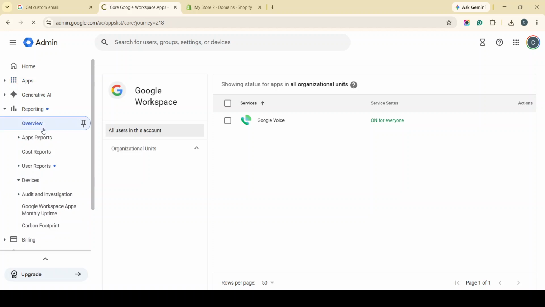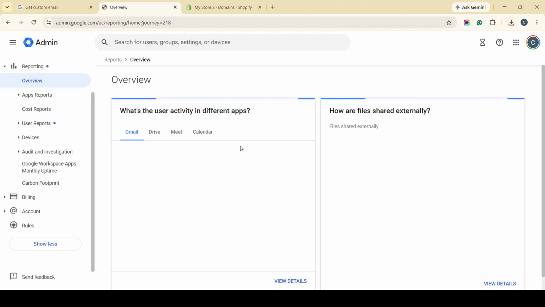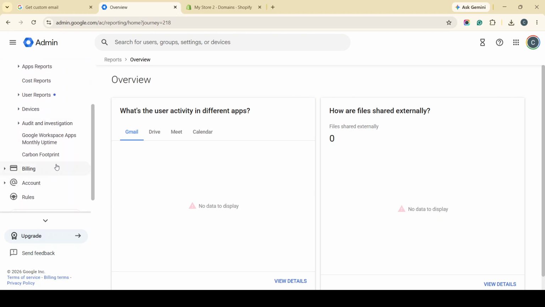Use email log search in the admin area under reporting to trace exactly where the message failed. This is one of the most useful tools for identifying whether the email was accepted, delayed, redirected, or rejected. You should also check the Google status dashboard at google.com/appsstatus to see if there's a broader outage affecting Gmail services. Finally, look at firewall and network restrictions.